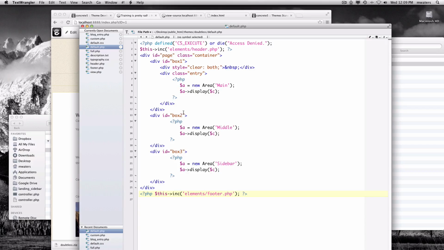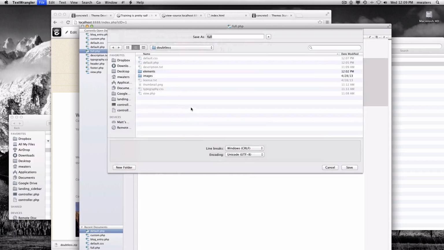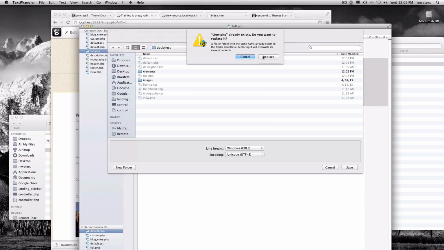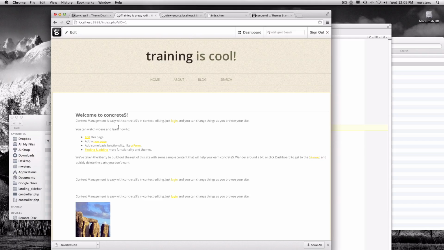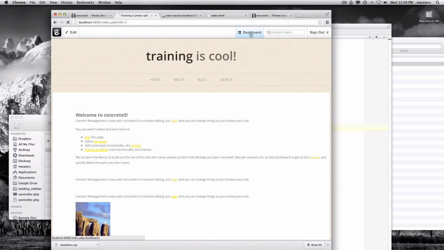And actually, now that I think about it, maybe our full.php is a good example for creating the view.php. So I'll save this one as view.php, and we'll just override the blank one we had in there before. Replace this. So you might wonder how view.php actually works. In order to do that, I'm going to make a single page real quick in here in concrete5.